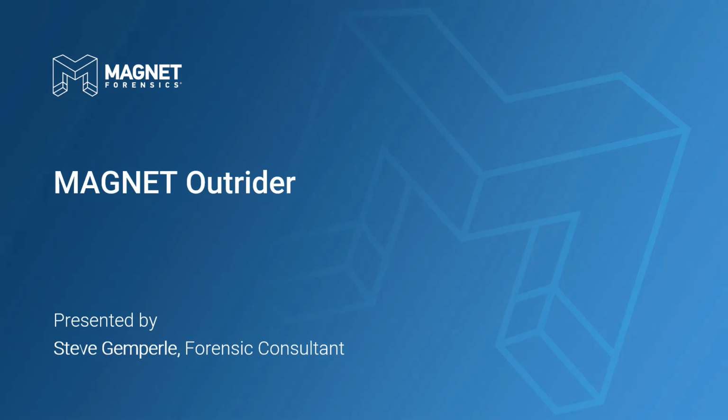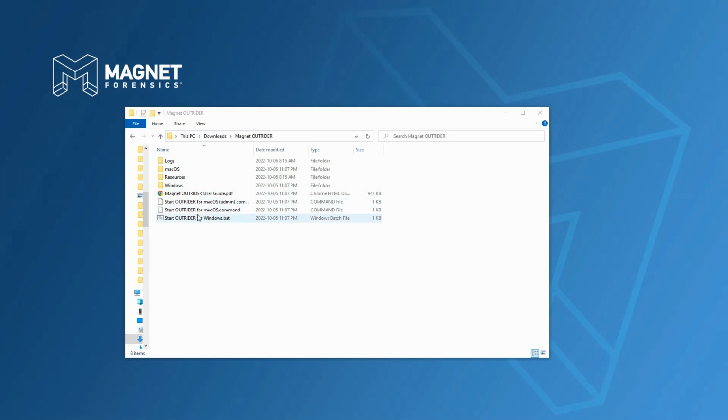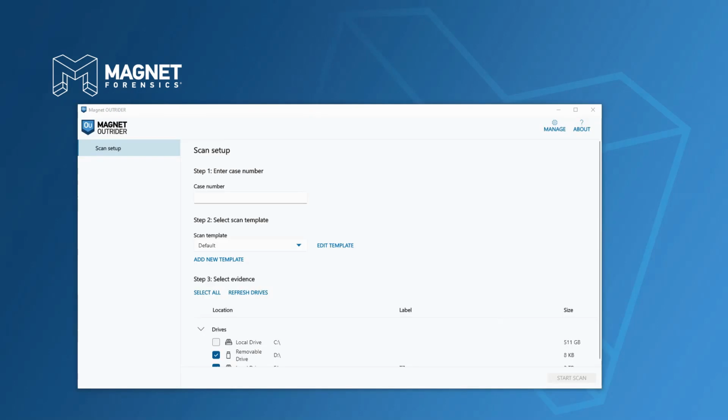When you launch OUTRIDER, you're just going to click on either the windows.bat or start OUTRIDER from Mac OS, depending on the system that you're running on. In this case, I'm operating on a Windows system, so I'm just going to start OUTRIDER for Windows. And once you launch OUTRIDER, it's going to bring you to the setup page.